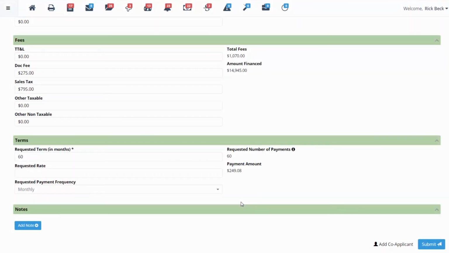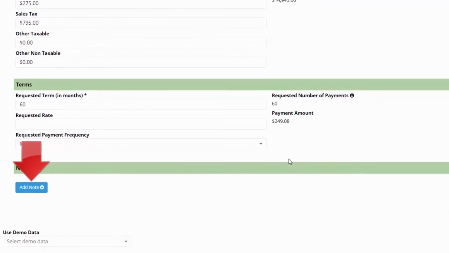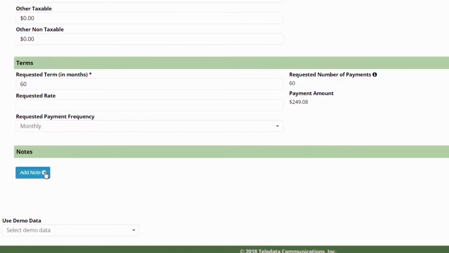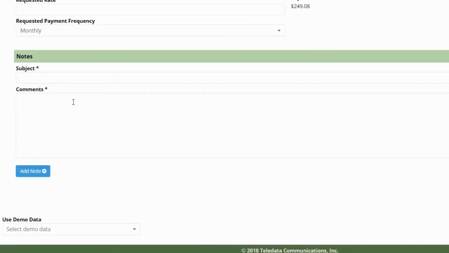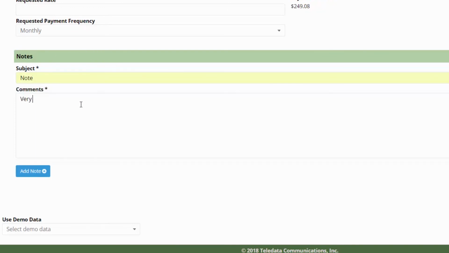Submitting a note is optional. If you have any notes you wish to include in the application, hit the Add Note button to enter a subject and comments. These notes will be attached to the application.